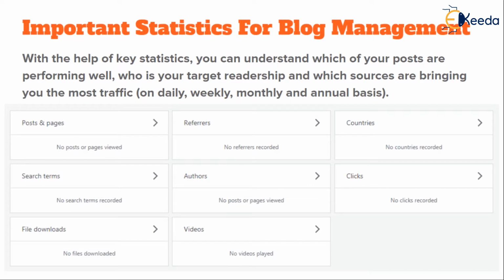With the help of key statistics, you can understand which of your posts are performing well, who is your target readership, and which sources are bringing you the most traffic on a daily, weekly, monthly, and annual basis.